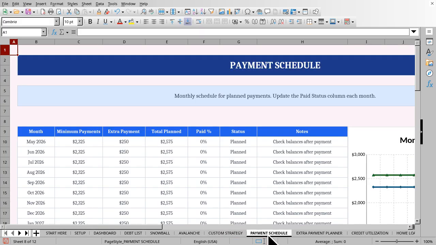Open Payment Schedule. This is the month-by-month action plan. The table shows the month, combined minimum payments, extra payment, total plan payment, pay percentage, status, and notes. I will enter 1% in the first month's progress field as a sample update, and then change the status from plan to paid. This is how the schedule becomes a real tracking tool instead of a static forecast.